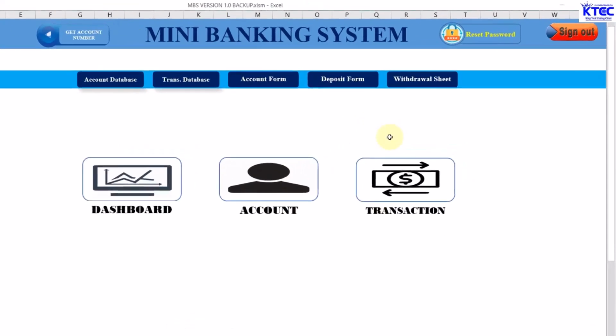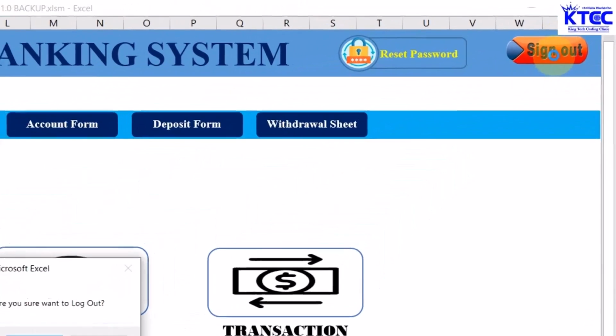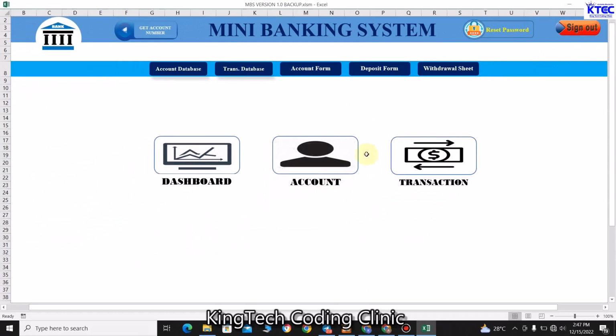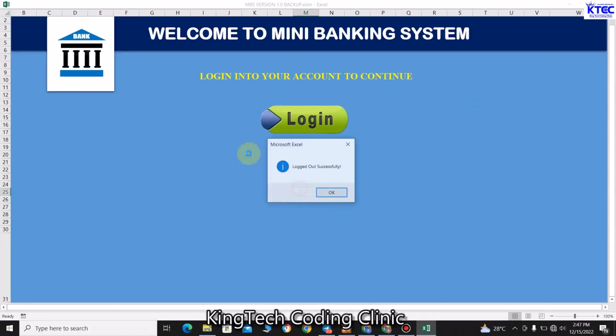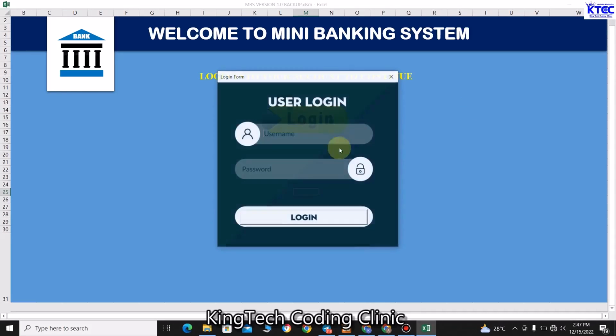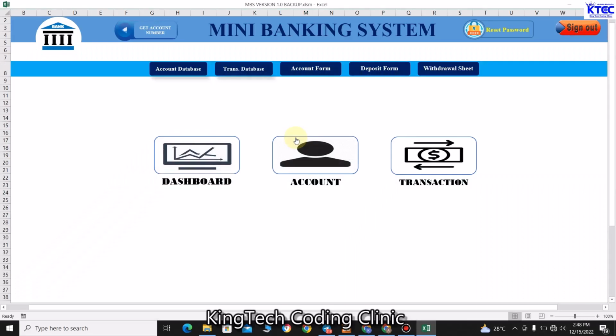I can quickly go ahead and log out by clicking on this button here. Once I say no, nothing happens, but once I say yes, then I'm logged out. Perfect. So I can log in again by entering my details as well, and there we go. So here we are. This is the home page, and let's go through each and every button you see here and how they work.